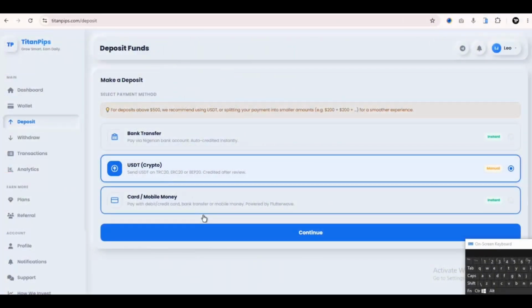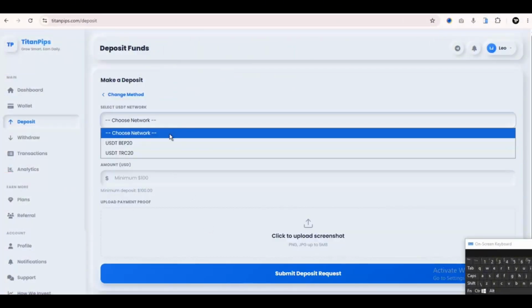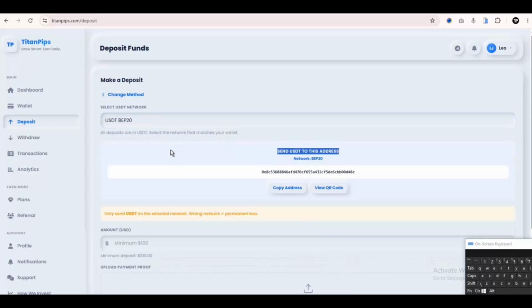To deposit with USDT, select USDT as your payment method. You'll be shown a wallet address. Send the exact USDT amount to that address, and your account will be credited once the transaction is confirmed on the blockchain.